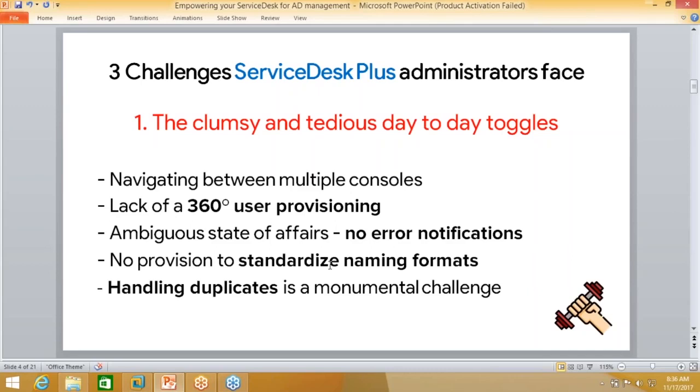And when it comes to standardization, say for example, when you have users being onboarded, you'd want to establish some sort of standard in terms of their naming format, maybe, and any other AD attribute. You can't do that the native way because there is no templated approach for maintaining standards in Active Directory. And finally, handling duplicates is a very big challenge. Administrators have that problem. So all of this, starting from duplicates being managed to Active Directory entries being standardized, error notifications done right, and 360-degree user provisioning as well.